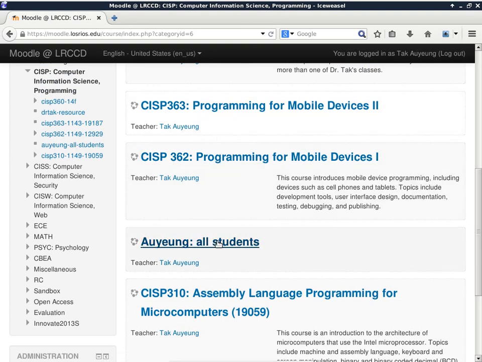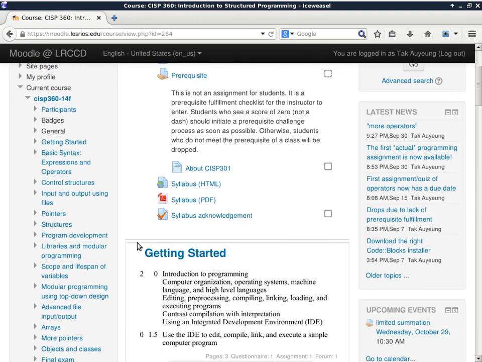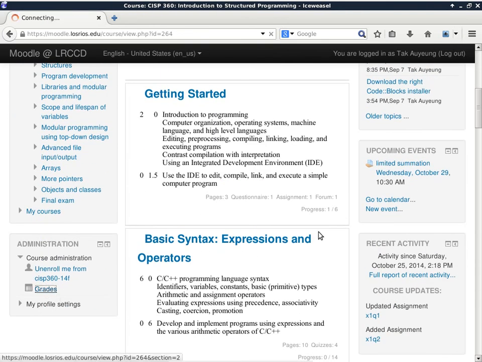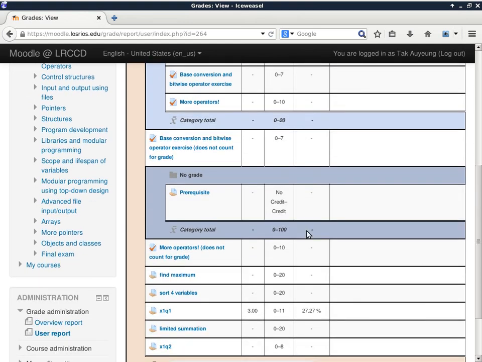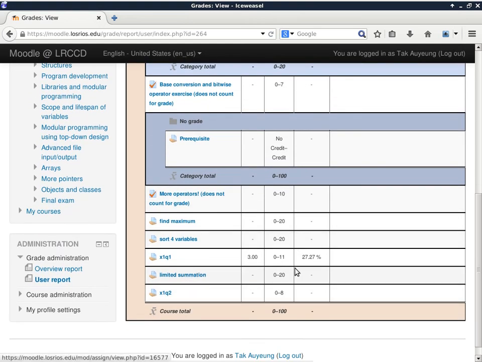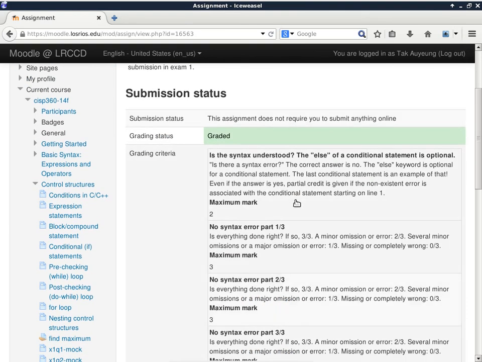Oh, I got all the way out. But no. Alright, go back to the grade book. Much better. Seeing a lot more stuff. So I got 27.27% out of the whole thing. So if I click on the homework assignment, it will give me more information. And this is what you should be seeing too, kind of.